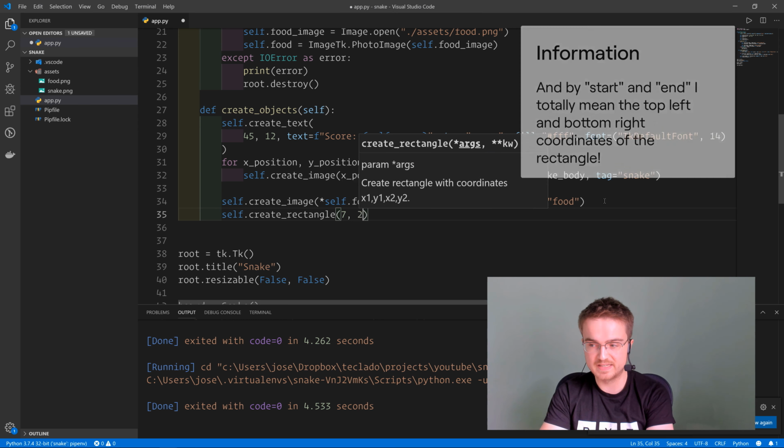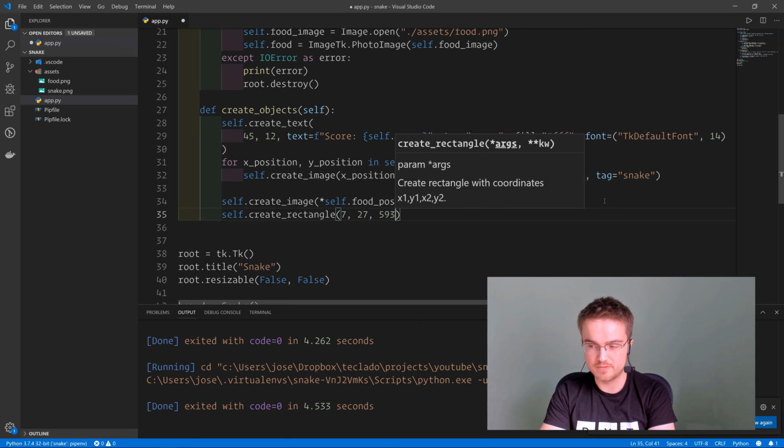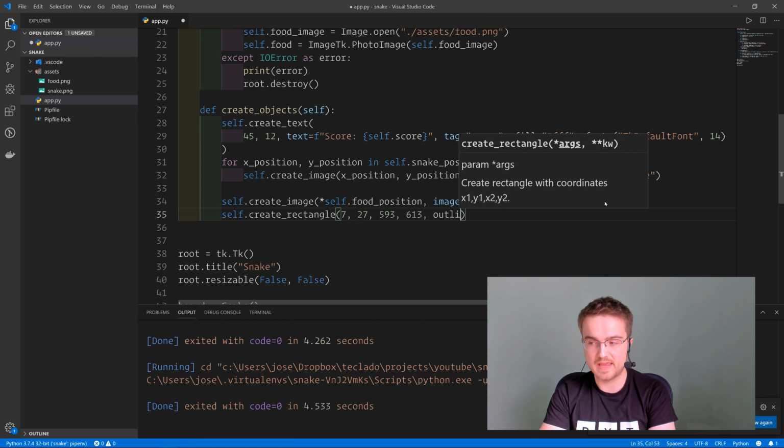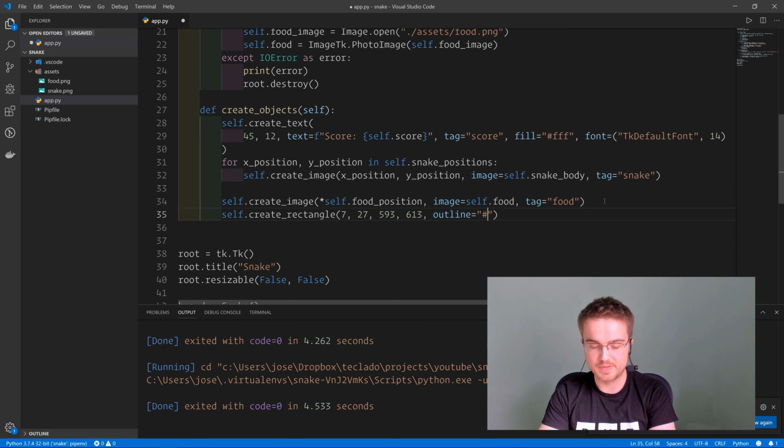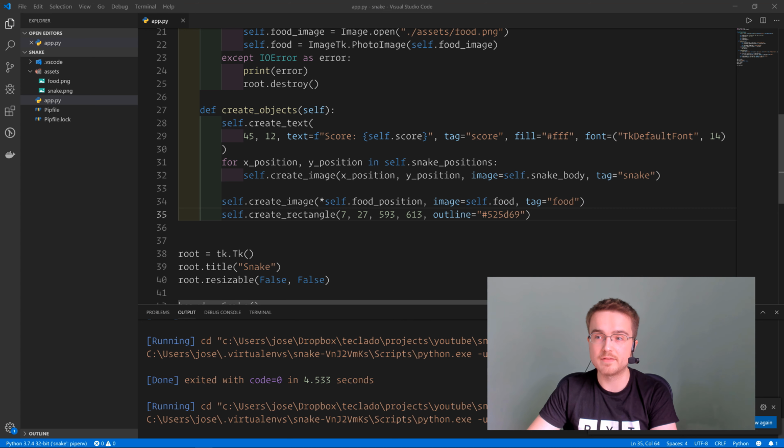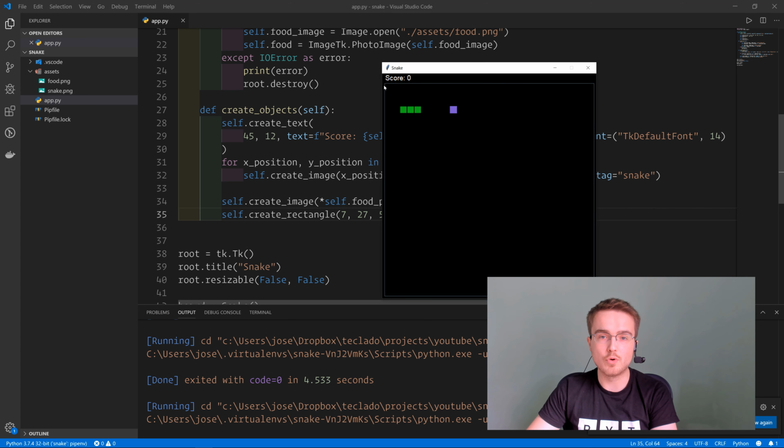So we're going to do something like 727, 593, and 613, and the outline is going to be something like 525D69, which is going to be a sort of light gray. So if we do that, you've got your rectangle now. So if you get too close to that rectangle, indeed, if the snake crashes against it, the game should terminate. And we're going to learn how to do that in just a moment.